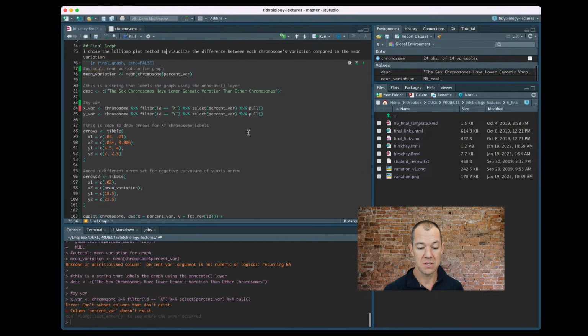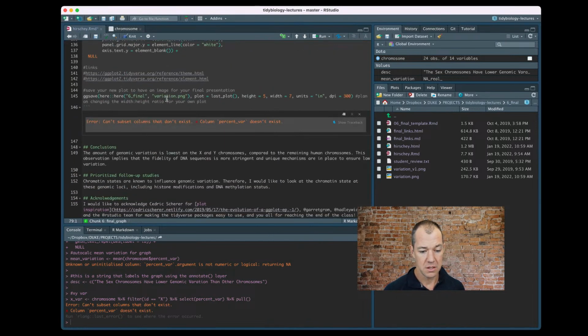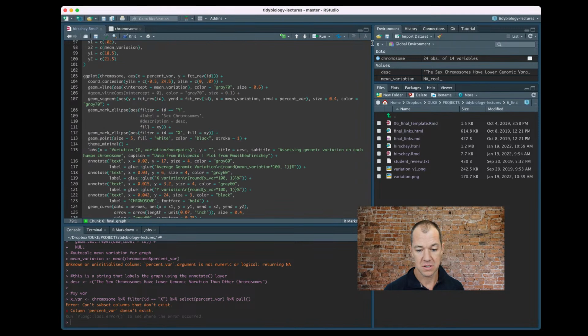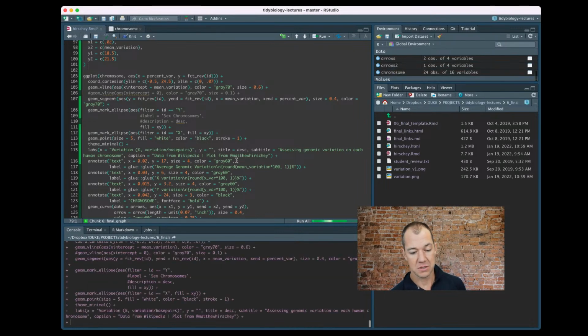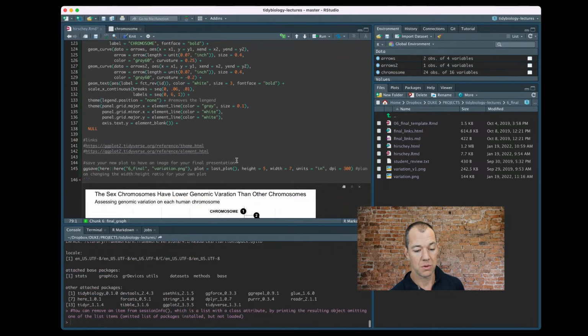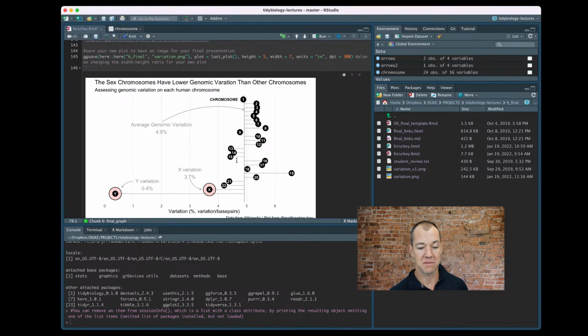And so if I run this code, you can see that I have mean variation and percent %var doesn't exist, so we'll just run the whole thing. I don't think I ran that top part properly. So we can just run this whole thing. And what we end up with then is my final plot, where we can see that sex chromosomes have lower genomic variation than other chromosomes.